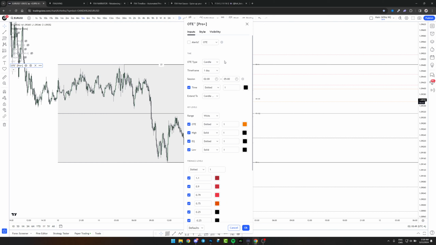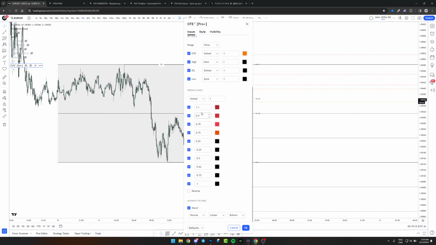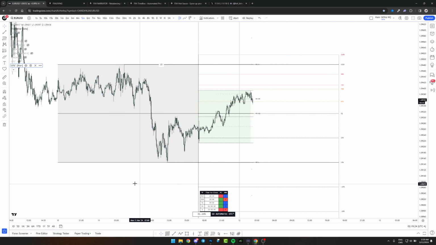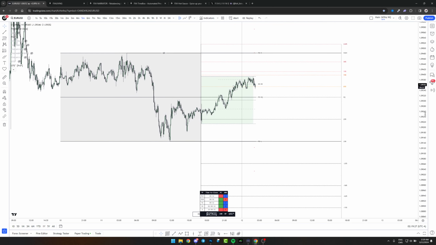With the pro version, you can choose the session or the candle that you want. You can have alerts. You can choose the session from this time to this time. You can have the dotted line. You can customize everything, right? You can customize the OTE. You can choose if you want the body or the wicks, which is a nice option. You can change all of those levels. And basically you can change some stuff in the dashboard. You can put it super huge if you want to flash, I think it's cool. So that's the pro version.